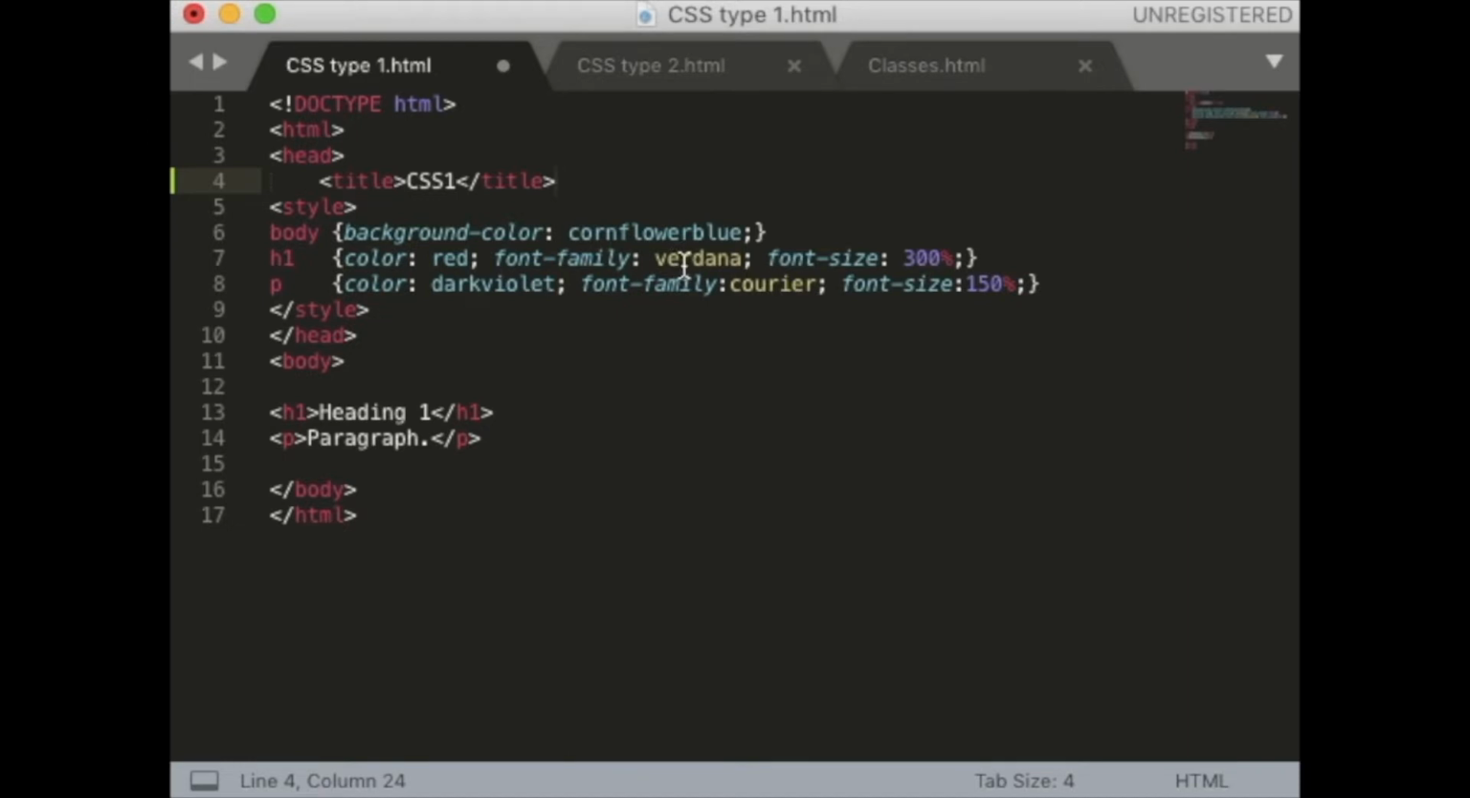So this is an example that sets the color, the font, and the font size for the body, the heading, and the paragraph. As you can see over here, for the background color of the body, I've set it to cornflower blue. Then for the heading, I've set the font color to red. I've set the font family to Verdana, and I've set the font size to 300%. Then I have set the paragraph style color to dark violet. Then I have the font family, which is Courier, and font size, which is 150%.